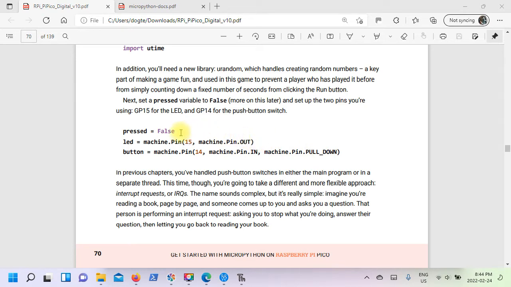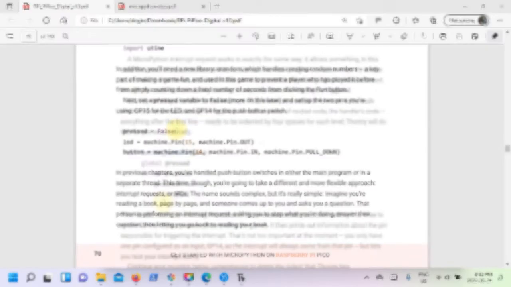One of the things we're doing here is pre-initializing a variable. So this variable is going to be called pressed, so that we know when we've pressed the button. And here we're saying it's going to be equal to false. So we can have it equal to true or false.